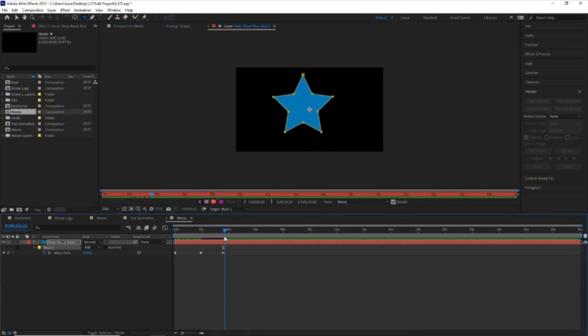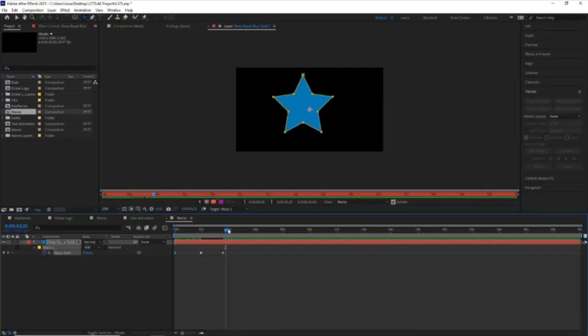Now, I can also copy and paste the mask. If I am really in any panel, it could be in the layer panel or the comp panel, I can actually copy the keyframe. I can copy this one, copy it, and paste it here.